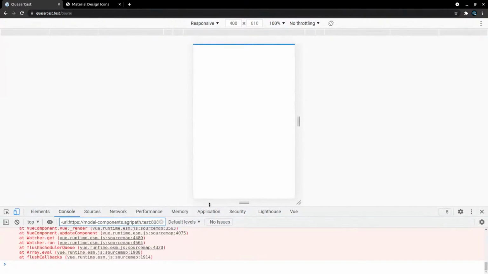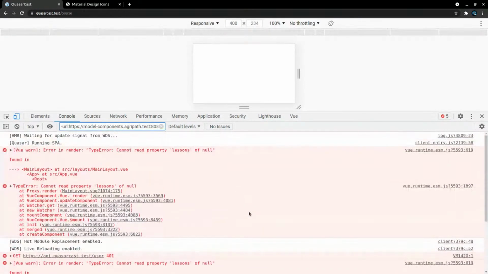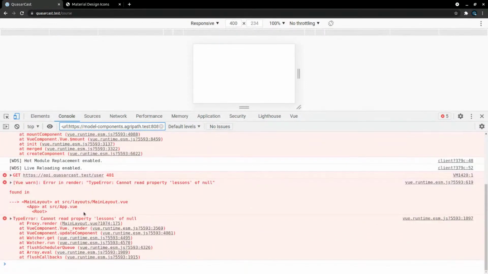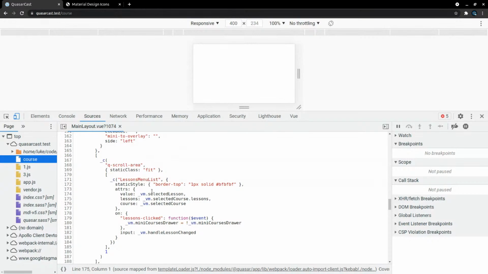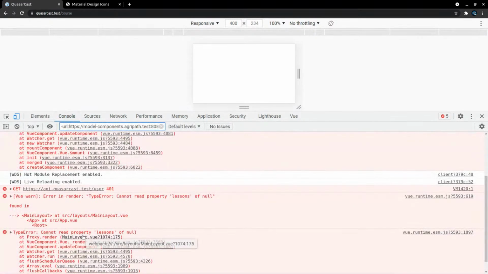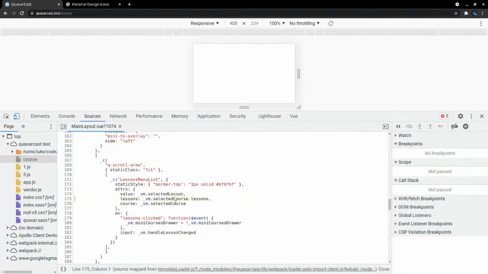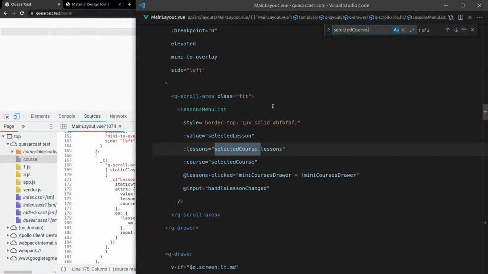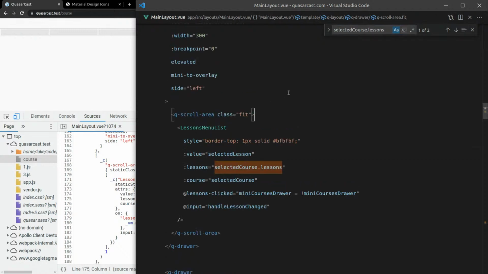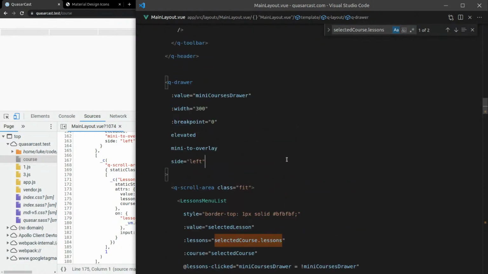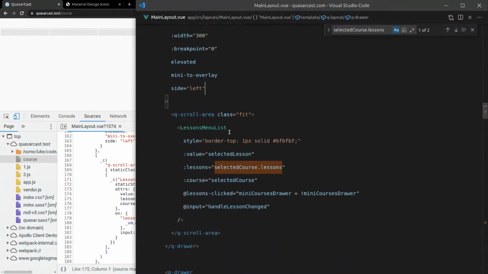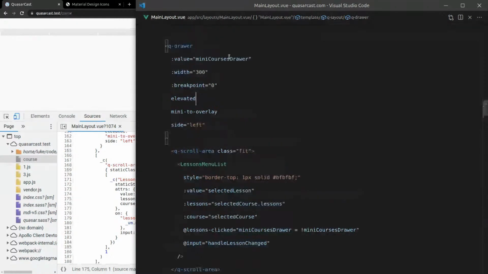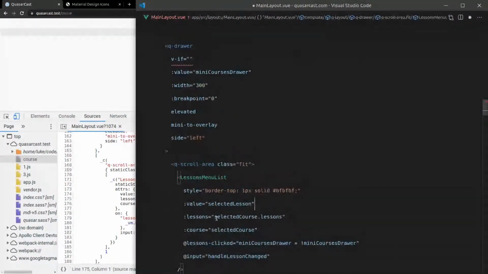Ooh, all right, something's wrong. Cannot read property lessons of null. Where's that happening? Main layout at, oh, let's come back there again. Selected course dot lessons. So selected course dot lessons. All right, maybe this is being displayed when it shouldn't be. Yeah, I'd say that's what's going on here. I've done a bad job with my layouts, and that's why this isn't working properly. So I'm going to make a mental note to fix that and do it properly.